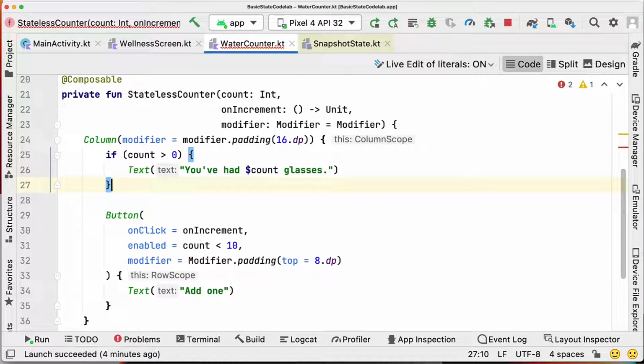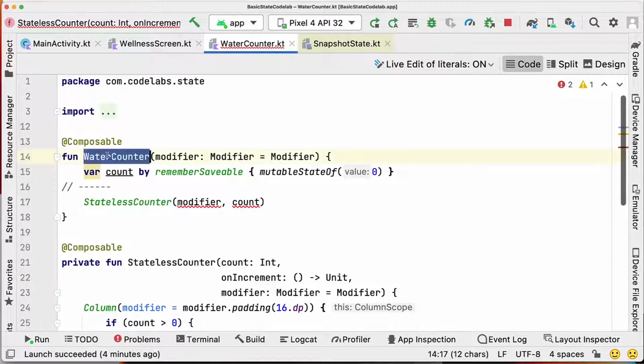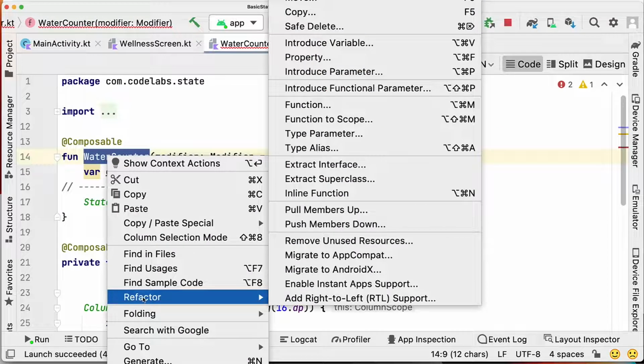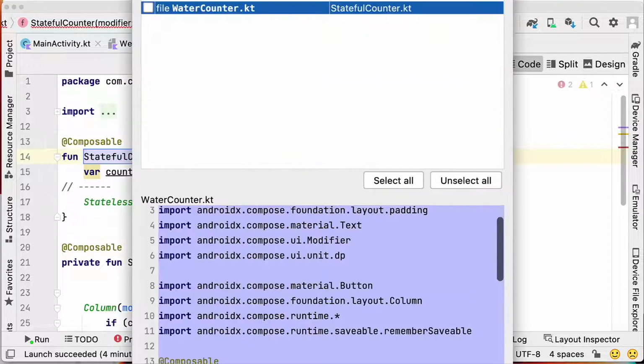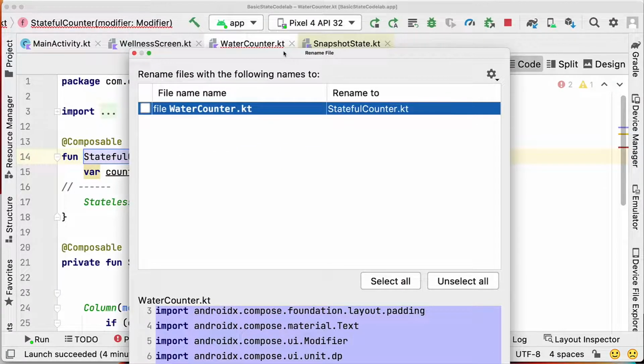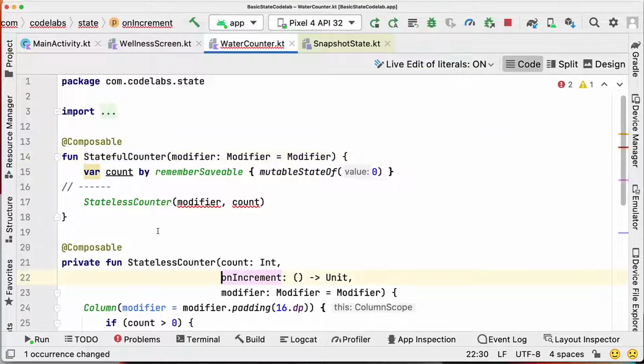So now let's go and create our stateful counter, which will look like this, is almost done. Actually, let's just refactor and click rename as a stateful counter. This is a pop-up that asks us to rename the file. We don't need to rename the file, it's fine. We can skip this bit. And we almost had it.